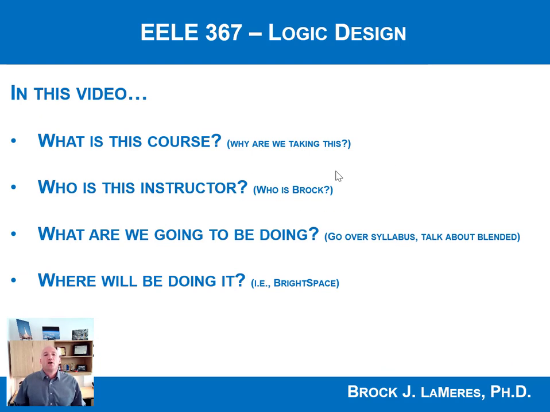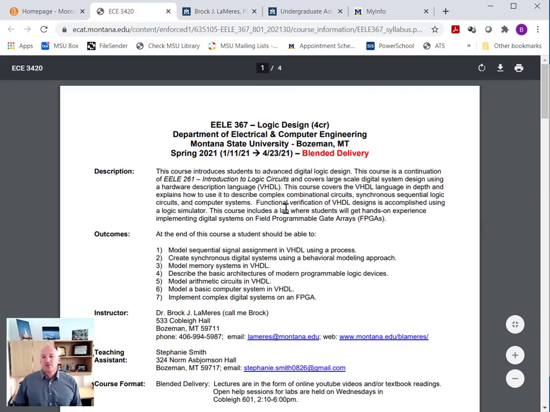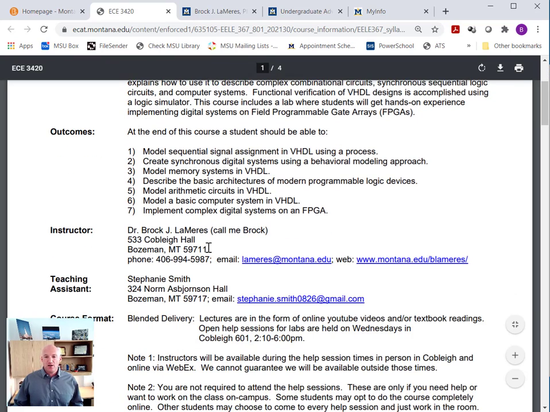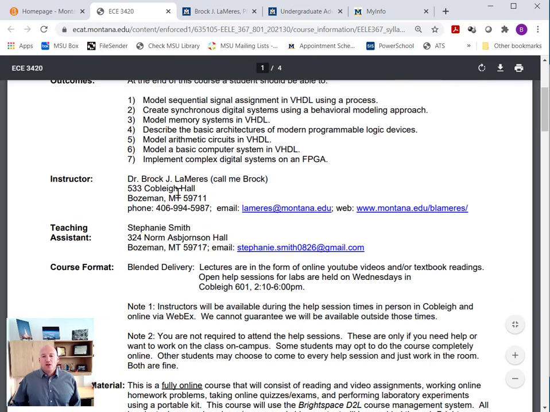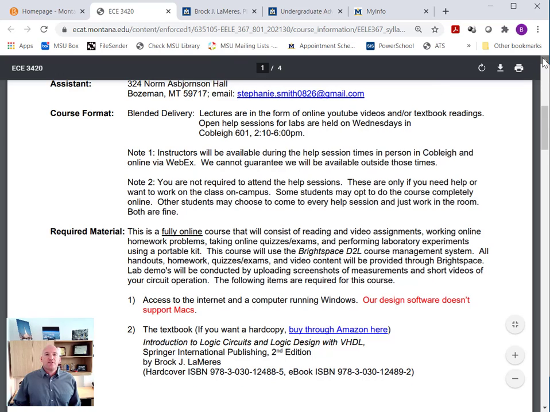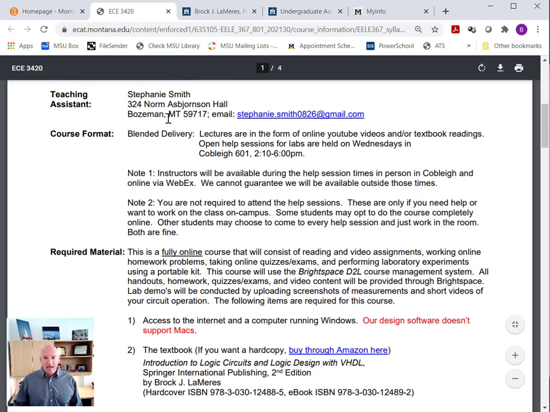Okay, so that's me. What are we going to be doing? Let's go over the syllabus. All right, so standard syllabus stuff, here's the course, you already know that. Here's your learning outcomes, that's what you're going to learn. I am actually physically located in Norm Asbjornsen Hall, so that's a typo, I'll fix that. We are going to have a teaching assistant, Stephanie Smith, who's going to be in the labs for you.